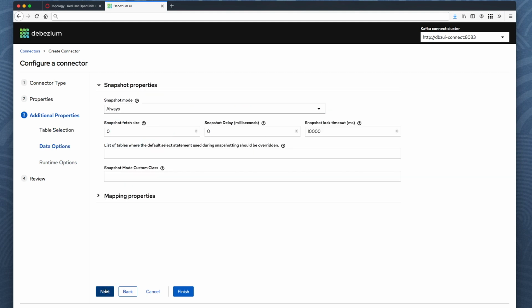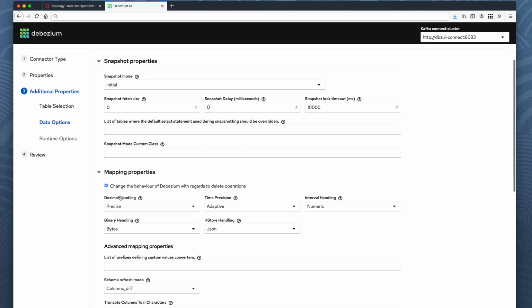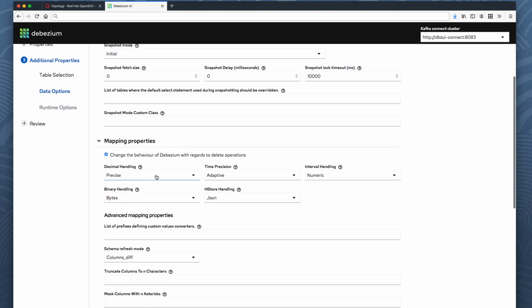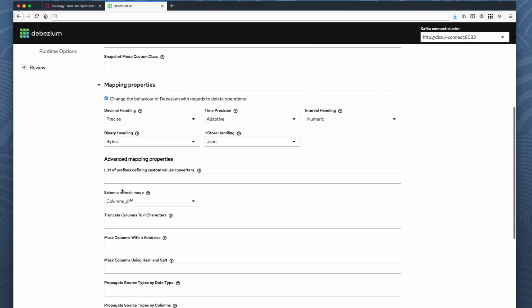Again, I click next, and now all those other options are optional or more advanced stuff, which I don't always need. So I could specify a different snapshot mode. I could set this one to initial. I have things here like different data mapping options. How should decimal numbers be mapped? How should binary types be mapped? And all those kind of things. I will just leave this with the defaults here.